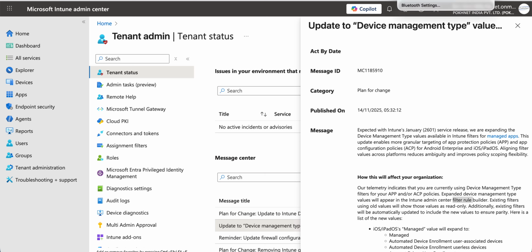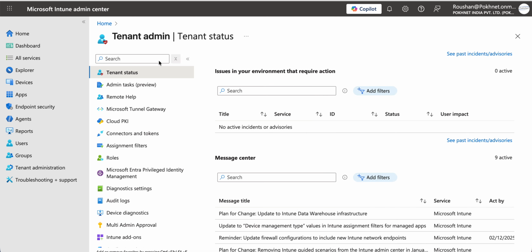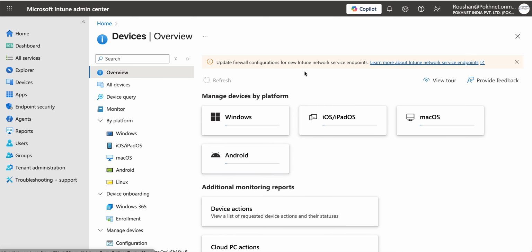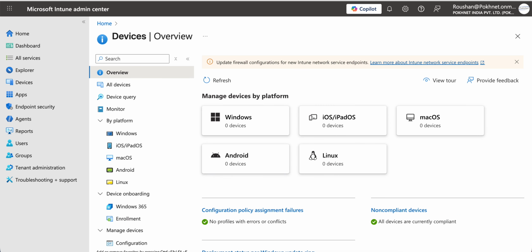Today in this video, I am going to tell you how you can reduce ambiguity and improve policy scoping flexibility using the assignment filter in Intune. As you can see on my screen, you have to go to Microsoft Intune. I'll quickly show you one article, and then I'll explain in more detail.